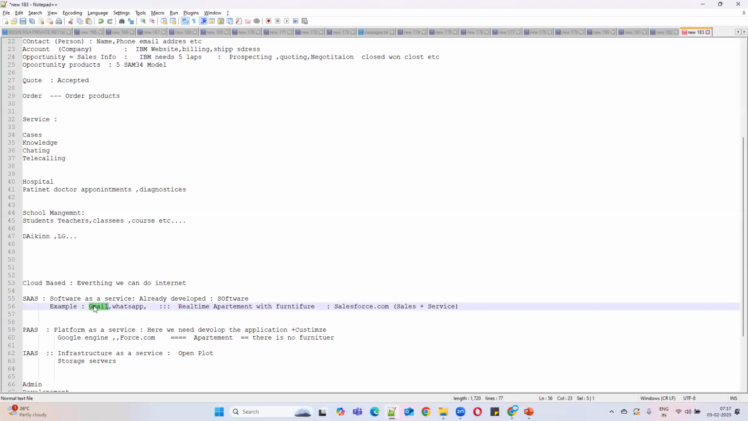Already Gmail is existing software, correct? We can use it to send email and all those things. But if you want to develop any new thing in Gmail, or in case the Google company wants to develop one more application separately, then what will they do? They will go for PaaS, platform as a service, right?